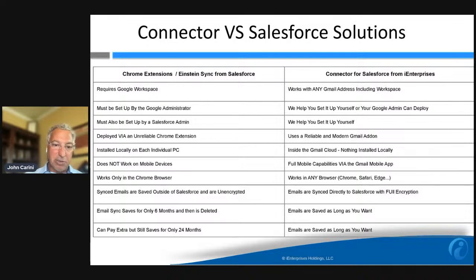And then this is really interesting. With the advent of Einstein Activity Sync, the Lightning Sync that Salesforce previously provided is actually gone. And with respect to the background sync, the synced emails that they save are actually saved in Amazon AWS and outside of Salesforce.com. They're actually unencrypted, whereas ours are saved directly in Salesforce with full encryption.